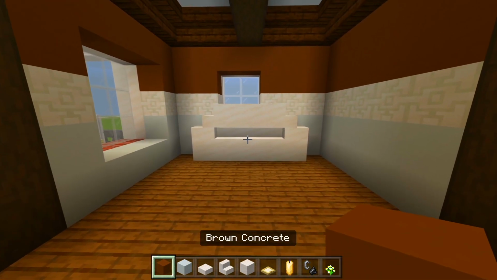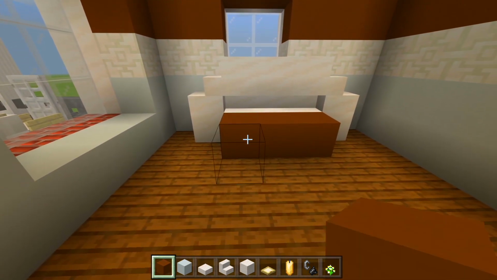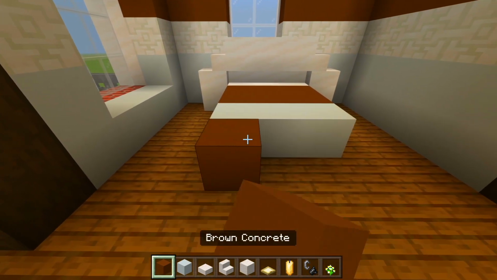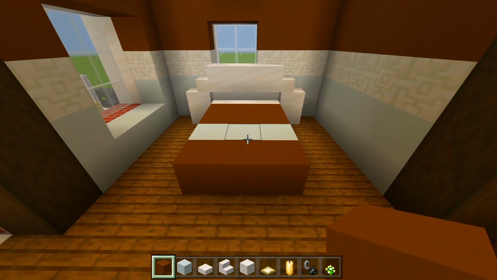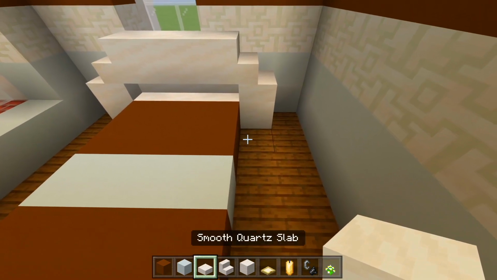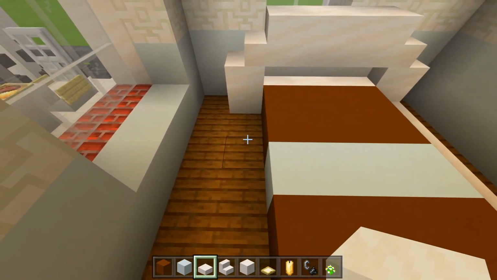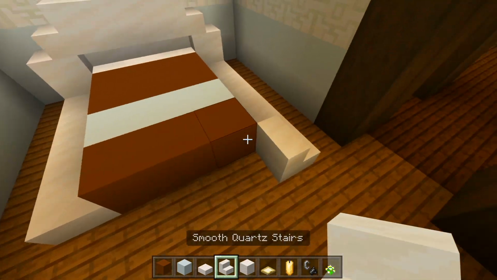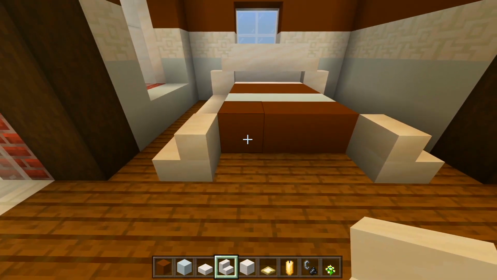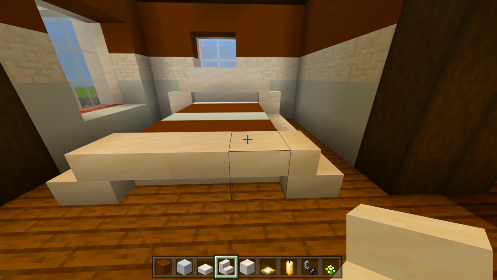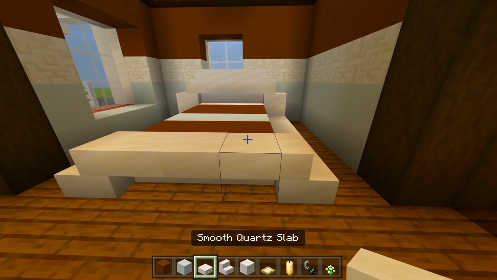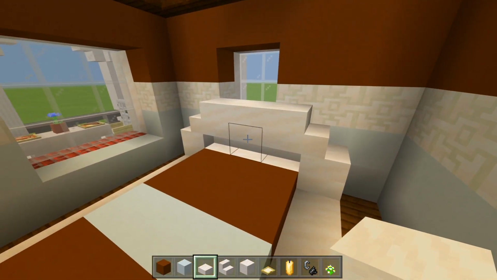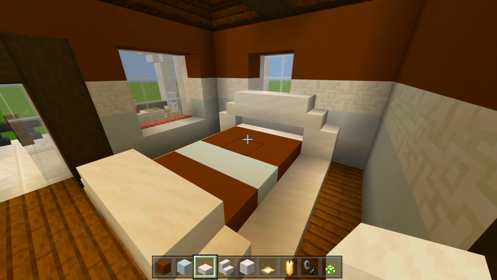Grab the brown concrete. We'll have 2 rows of 3, and then a row of the white concrete, and then back to the brown concrete. And then grab the smooth quartz slabs. We'll place 4 on each end. We'll have these smooth quartz stairs just on their side on each end like that, the 3 stairs upside down right down the middle in between them, and then the slabs on top of those stairs. So this is the footboard to the bed, we have the headboard, and then I actually forgot.